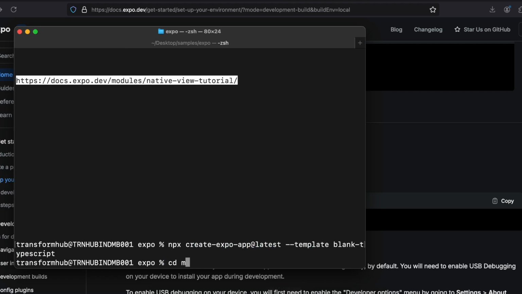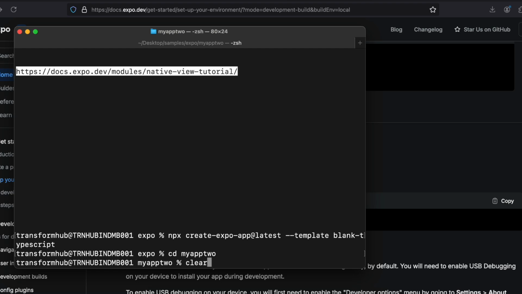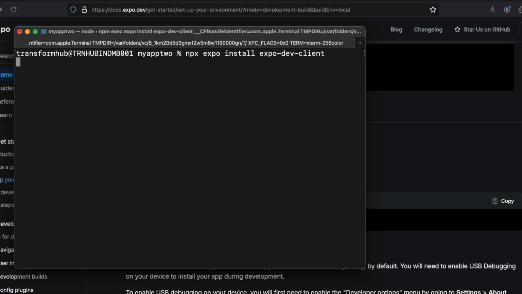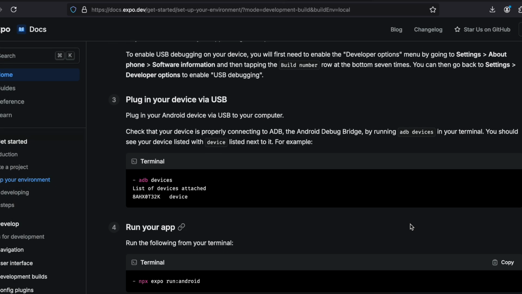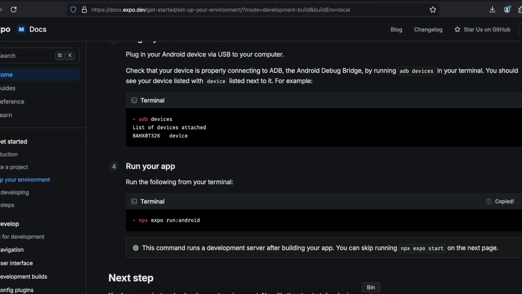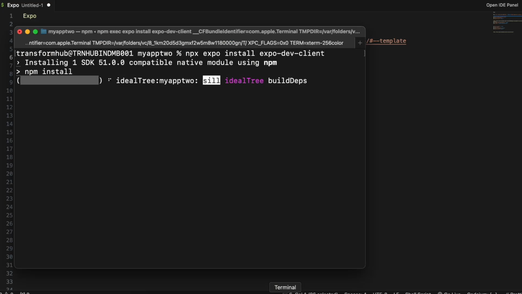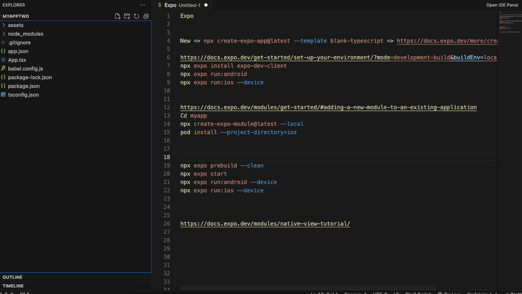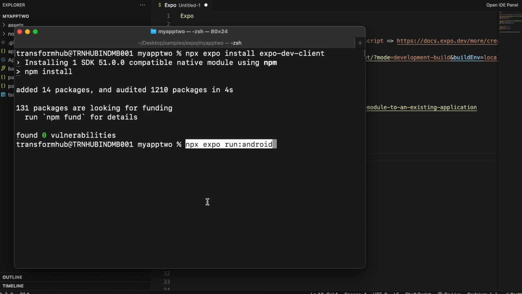I will cd to the project which I have created. I'll clear it out, and then I'll run this command. Firstly it installs the dev client for us. Then we'll have to run this particular command. Even after running this Expo dev client command, it will not create the Android and iOS project for us. As you can see over here, to create the Android and iOS project for us, for Android we have to run this.